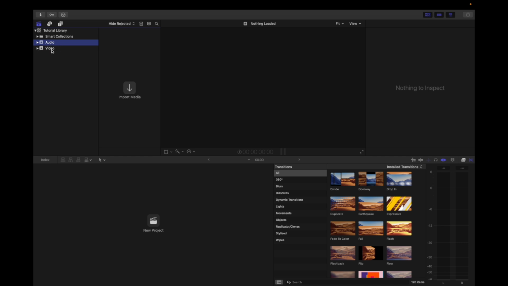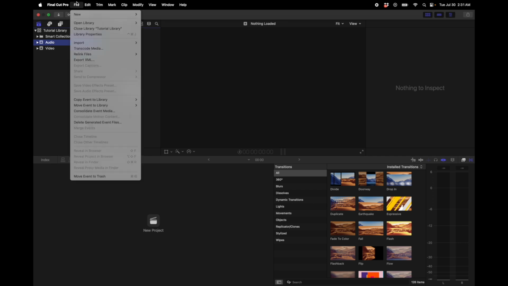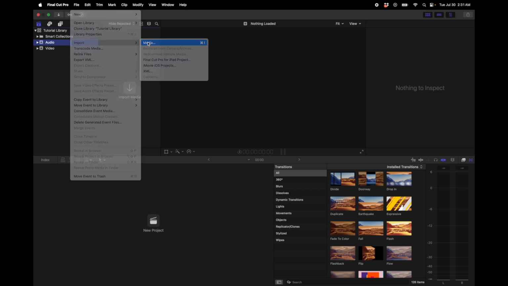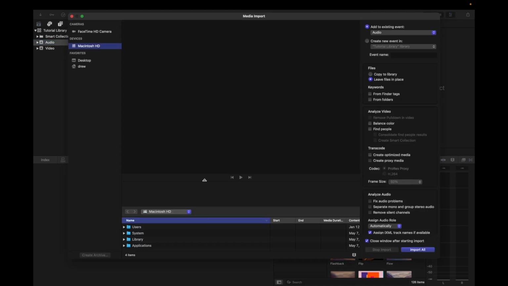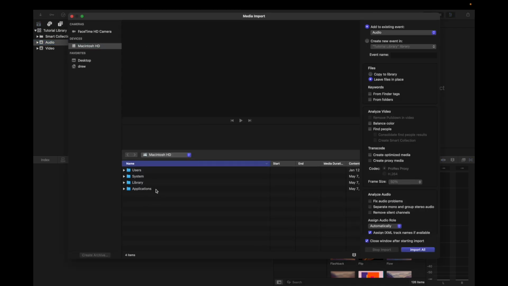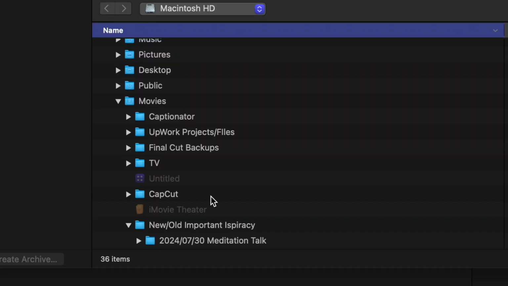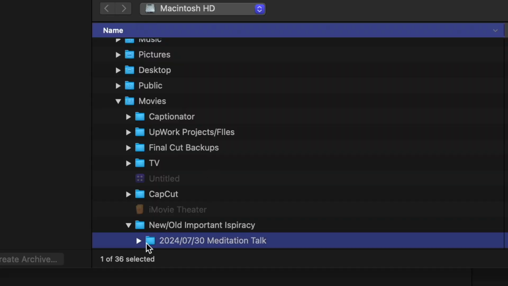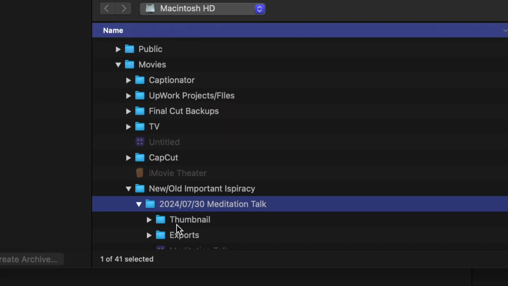And the next thing we're going to want to do is bring in the media that we want to edit for our TikTok. So if you come up here to File and then do Import Media, it'll bring up a screen that lets you go through your file system. And at the bottom, we have a meditation talk. That's the one that I want to make.